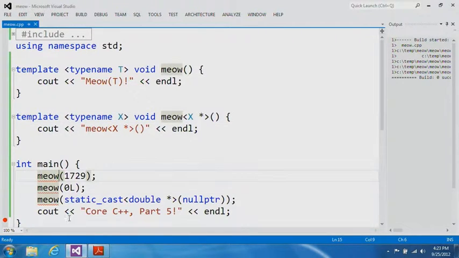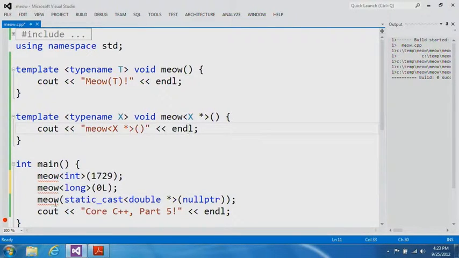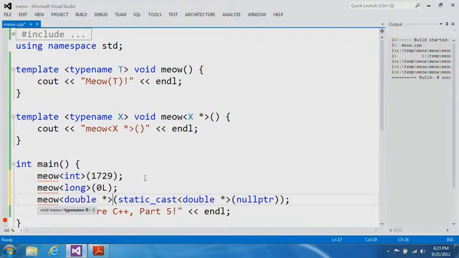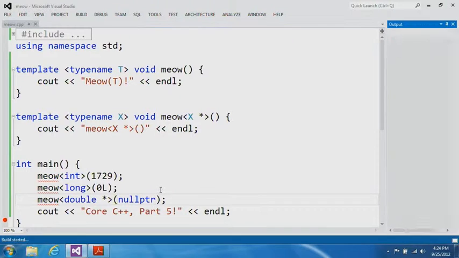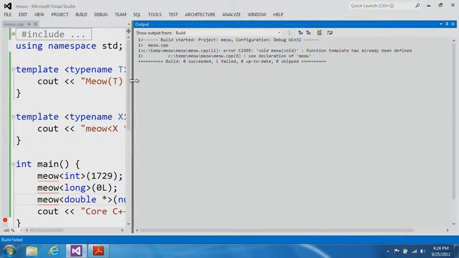So even if I were to, of course, these calls are no longer valid. Even if I were to provide explicit template arguments like meow int and meow long and double star, this doesn't help either. The call site has no effect here, and here I could just say nullptr, because the definition is not correct. If I try to save and compile, the compiler still rejects it, saying function template has already been defined.